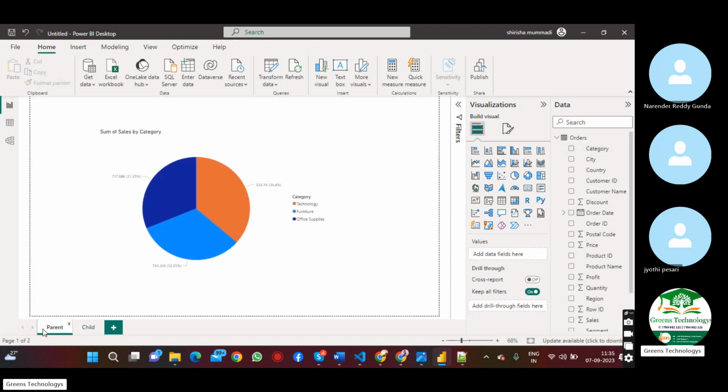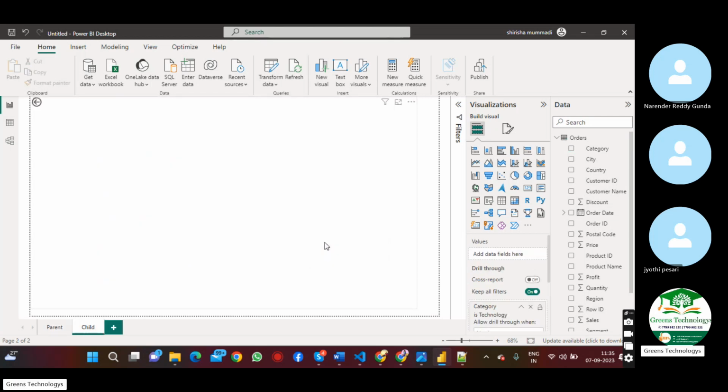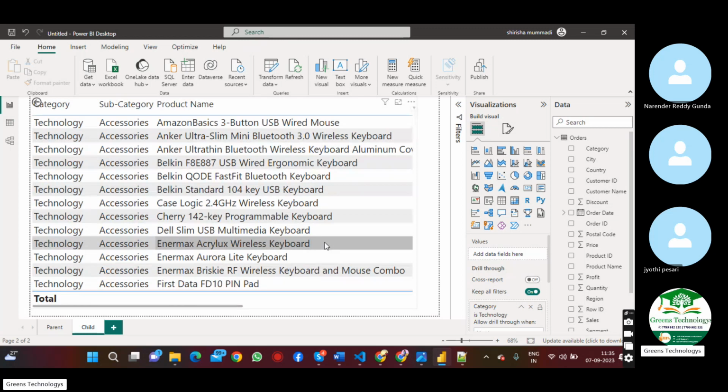Now come to the parent. Right click on the technology. Do you find the drill through functionality option now? Previously we didn't find it. Now we are able to find the drill through functionality. So now what is showing? I can click on this one and jump to the child page.